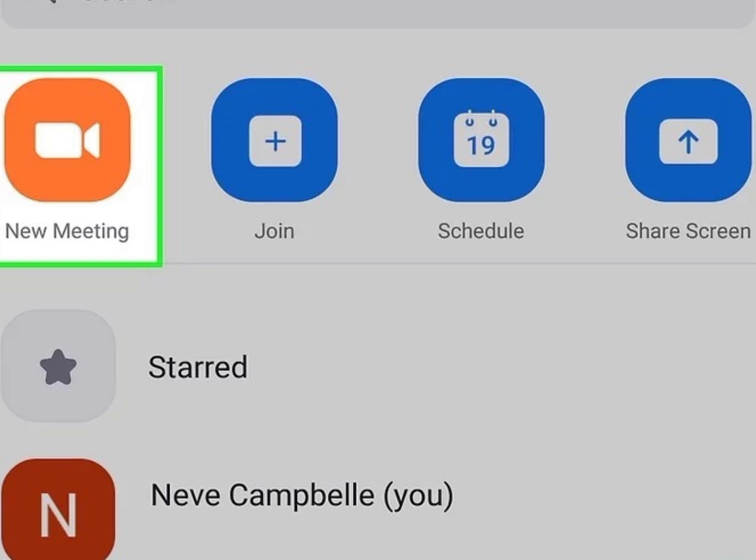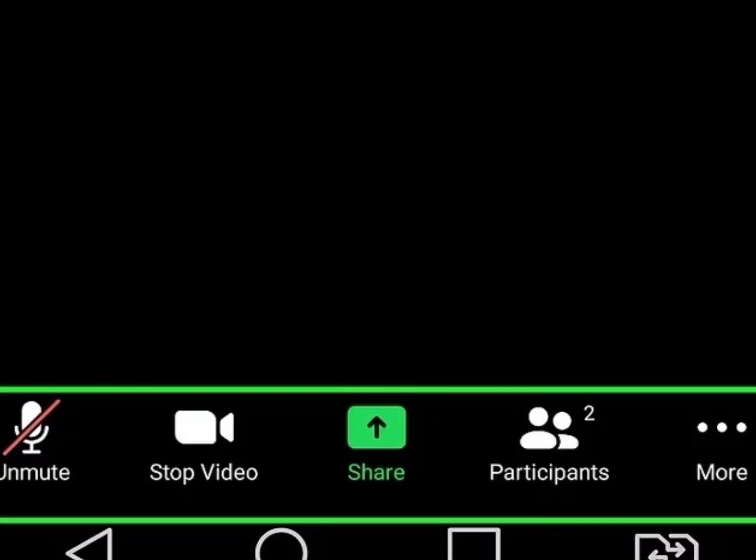Open the Zoom app, tap the Meet and Chat tab at the bottom, and then tap New Meeting and start a meeting. Once the meeting has started, tap the center of the screen to display the user interface.